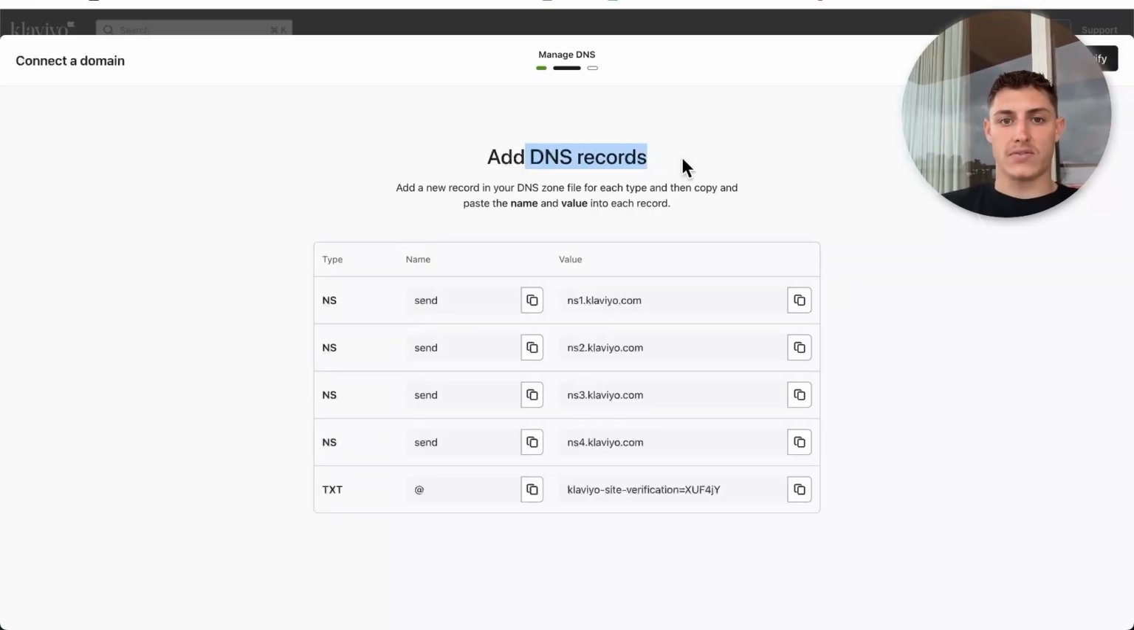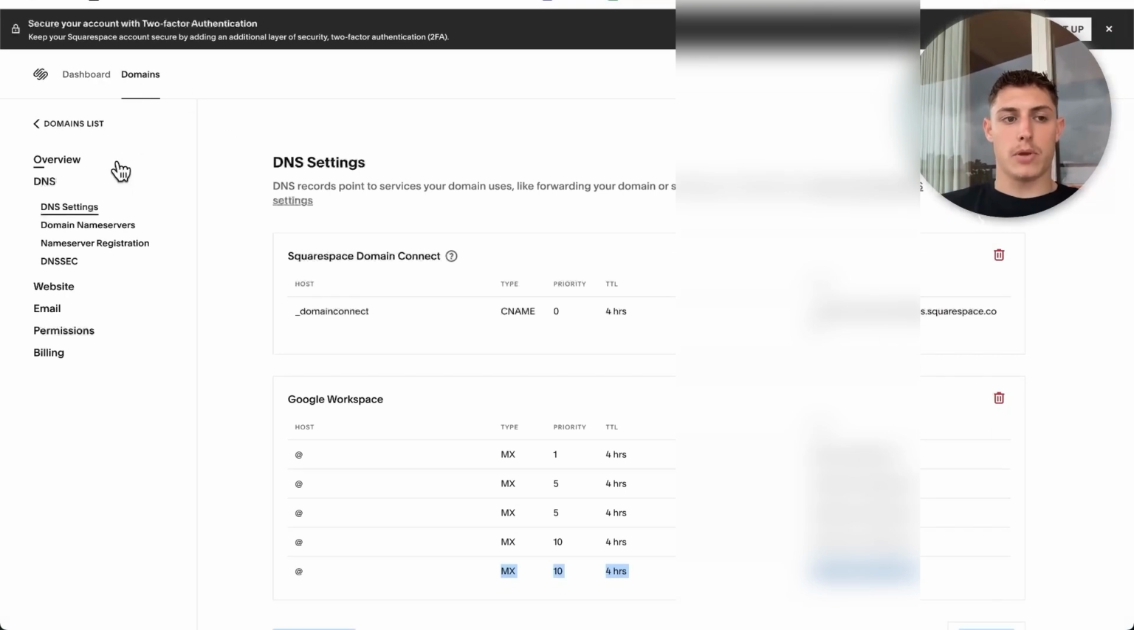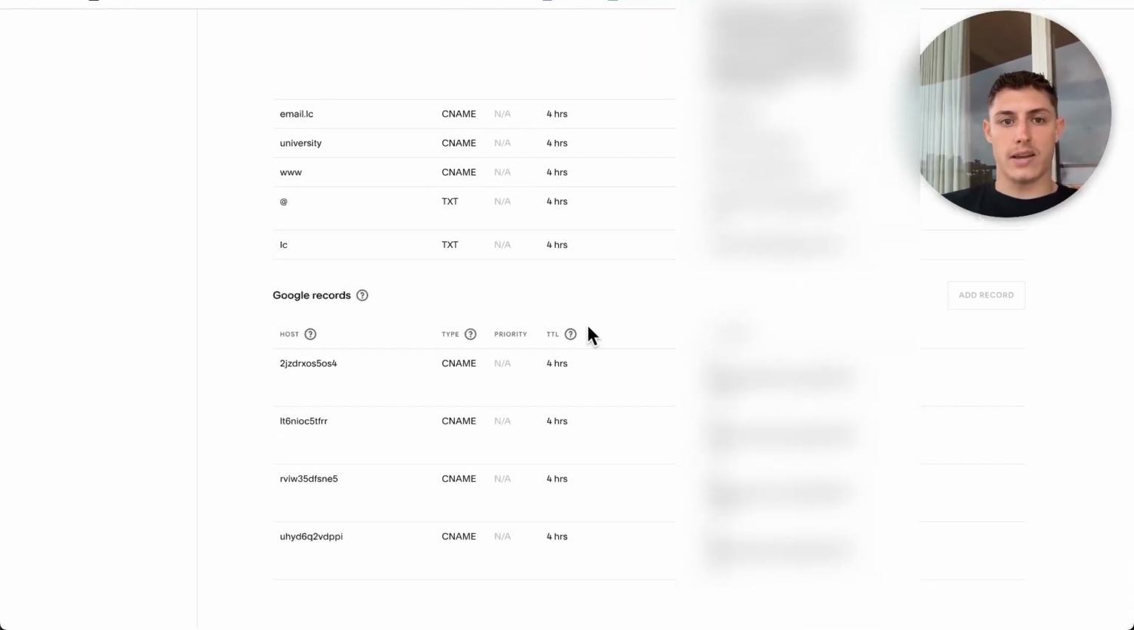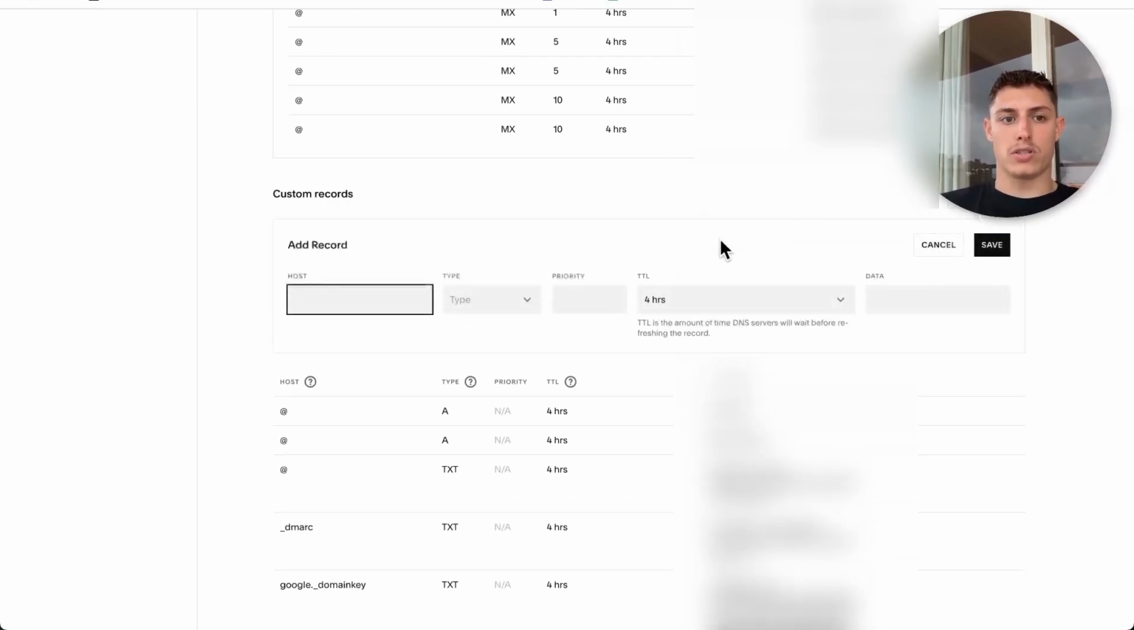and you'll see it comes up with all these DNS records. You then want to go over to your provider. This is Squarespace that I'm using for this example. Basically, you want to go to your domains, find your domain, then go to DNS and DNS settings. Then we're going to scroll down until we see custom records. Now, we're going to add a new record to your custom records. As you see here, we've got host, type, priority, TTL, and data.